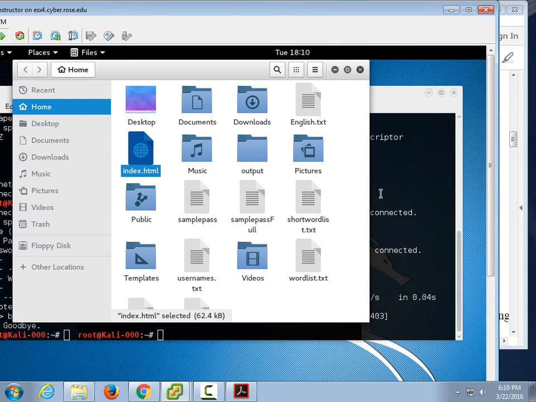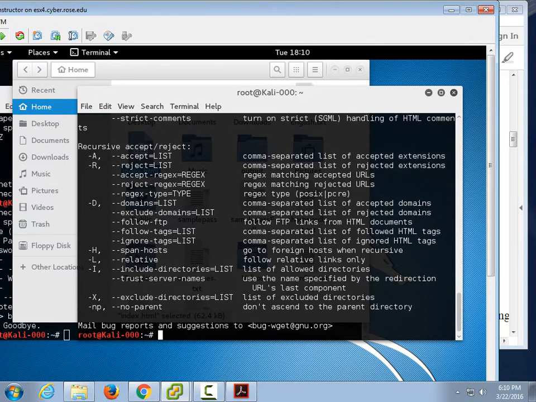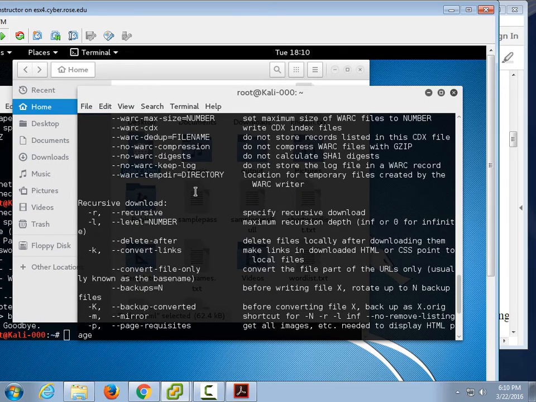All right, so what we need to do, if you type wget, I think it's --help, it'll show you how to use it. A lot of different commands, but there's really only one you need. And it's probably up near the top here, and it's actually right here, recursive.